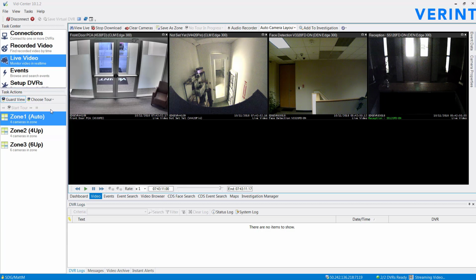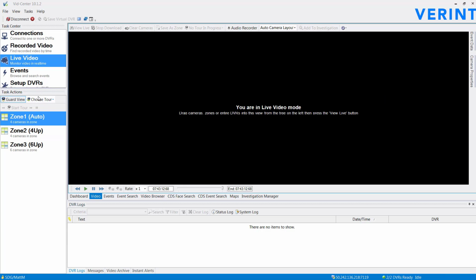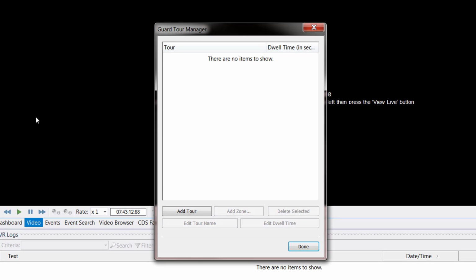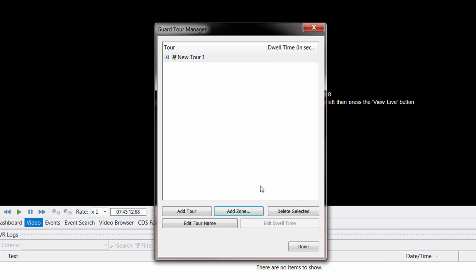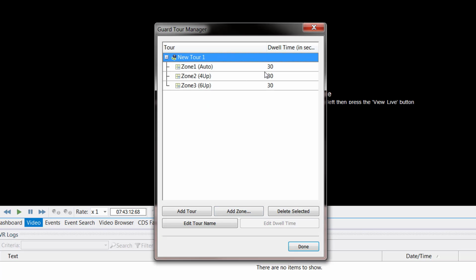Next, click on Choose Tour and Guard Tour Manager. The Guard Tour Manager dialog box is displayed. At the bottom, click Add Tour and give the new tour a name. Again, click on Add Zones and select each zone to be added to the tour. Notice you can use the Shift button or Control button to select multiple zones at one time. Click Select, and those zones will be added into the tour.